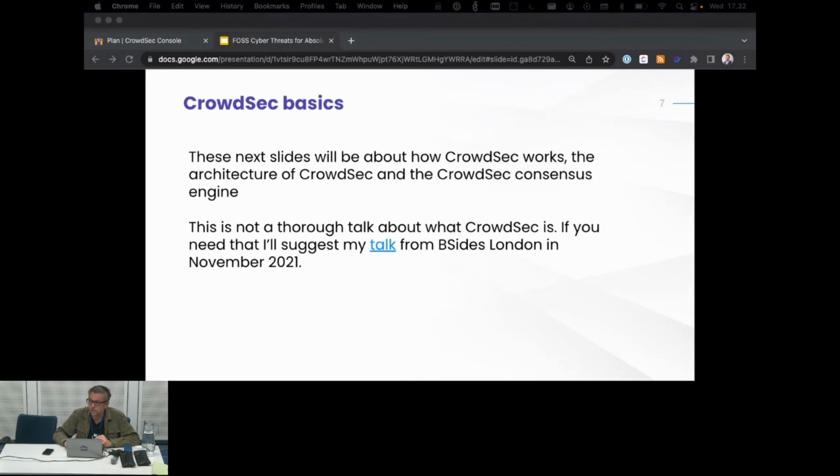These next minutes will be about how CrowdSec works, the architecture of CrowdSec, and also the CrowdSec consensus engine, and it's not exactly a talk about how CrowdSec works and what it is. In that sense, I did a talk at BSides London last year that's 45 minutes just about CrowdSec if you really want to dig more into it. But I'll just tell you the basics, and then we should get hands-on, because listening to me just talking will bore you to tears, I guess.